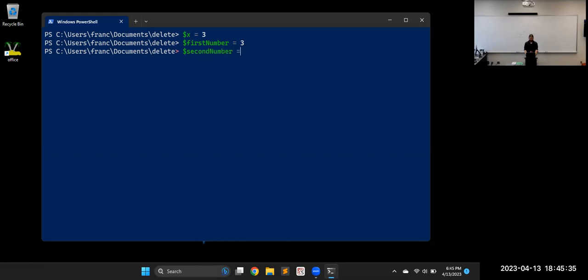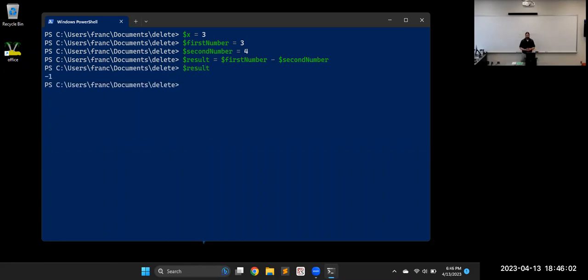So like our second number is 4. And then we can do some math with that. So we could say, result is assigned whatever value we get from first number minus the second number. And then we can print out result. Get a -1 for that.